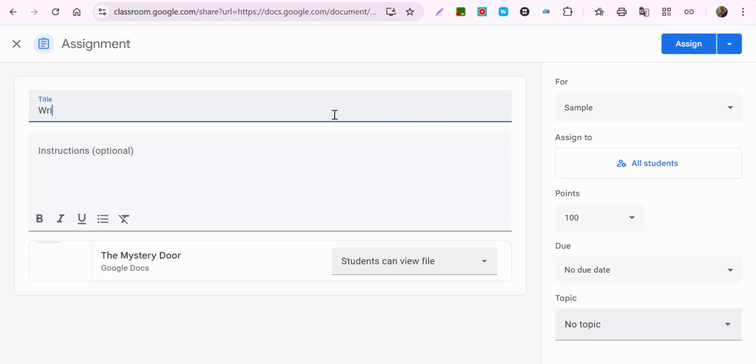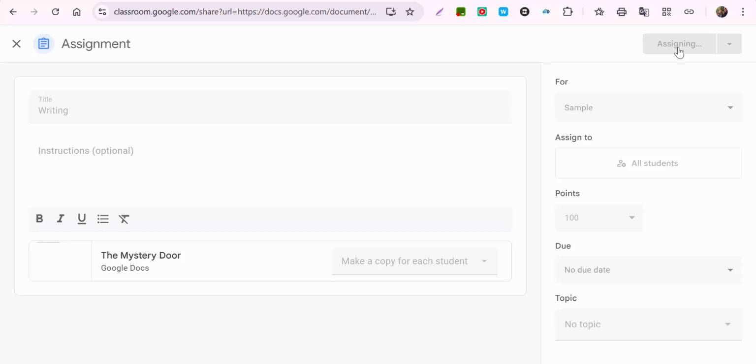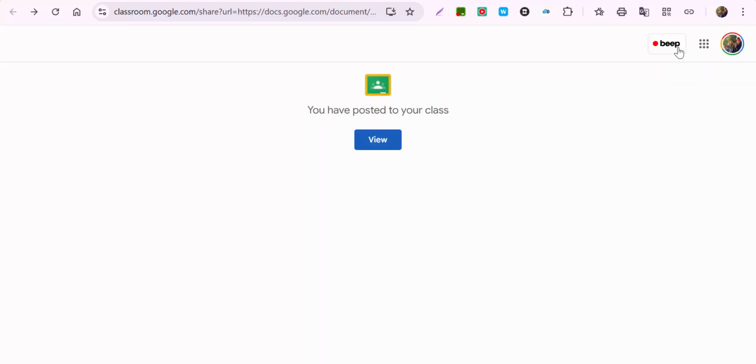So I'm just going to call it writing. And again, you can fill in what you need, your points, so on and so forth. And then make a copy for each student. Go ahead and assign, and I'll show you what it looks like from a student point of view.